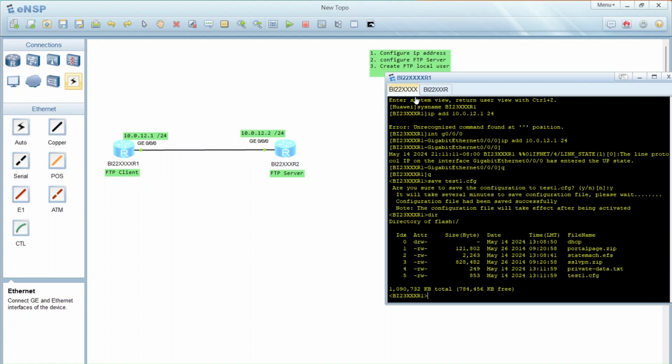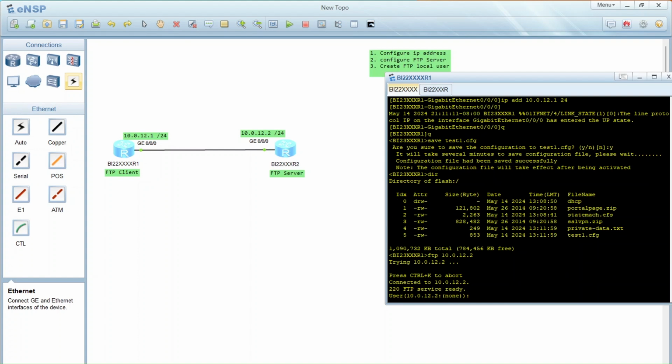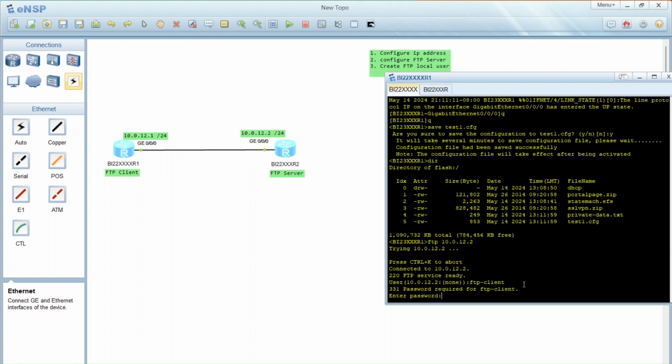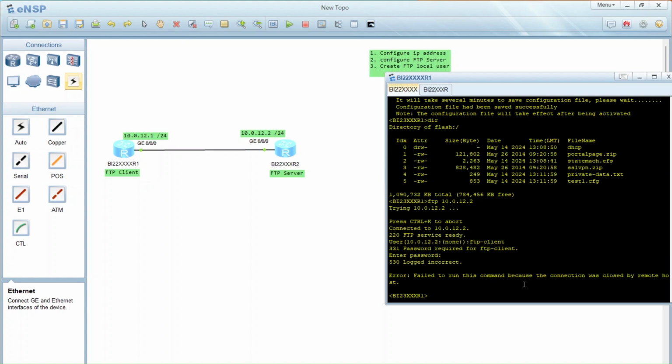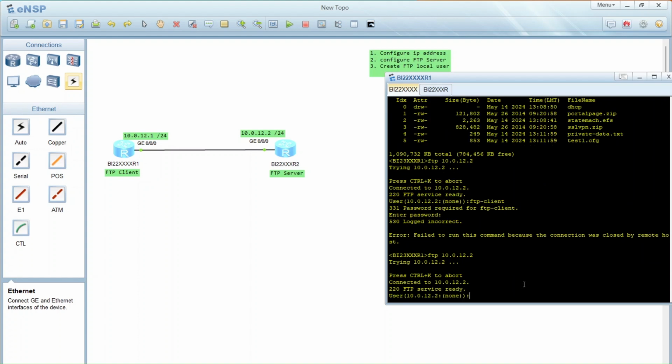You can go into your router 1 and try to FTP to router 2, which should be 10.0.12.2. Now they will ask you to enter the user. Remember, just now we defined the user as ftpclient. Enter the password Huawei@123. I think I entered the wrong password again.